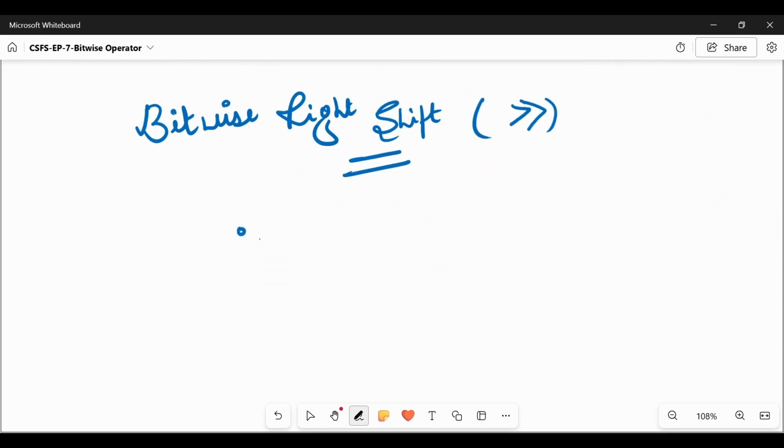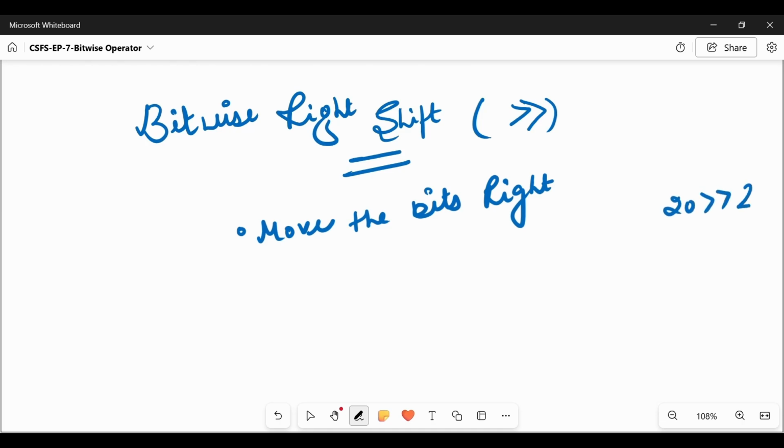Bitwise right shift means move the bits in the right direction. So when we have to do 20 right shift by 2, shifting the value 2 times to the right, 20 will be represented as this. After two times right shifting, it will become 0 0 0 0 0 1 0 1. These two characters will be shifted toward the right direction. So the output will be 5.